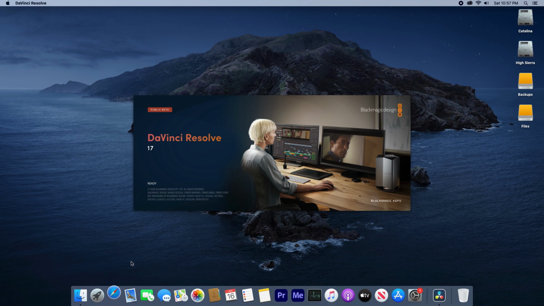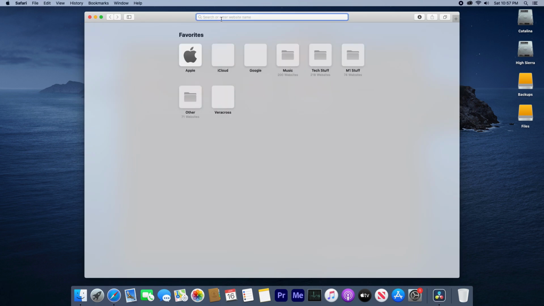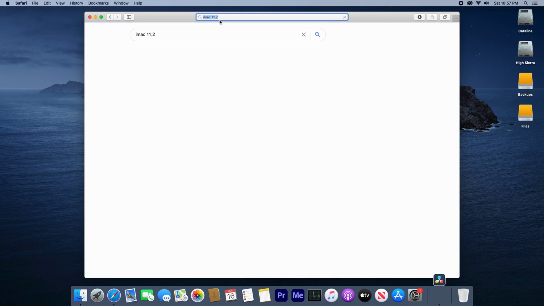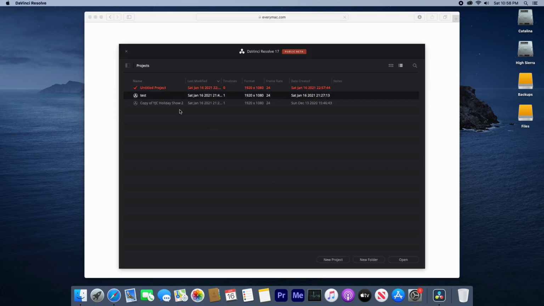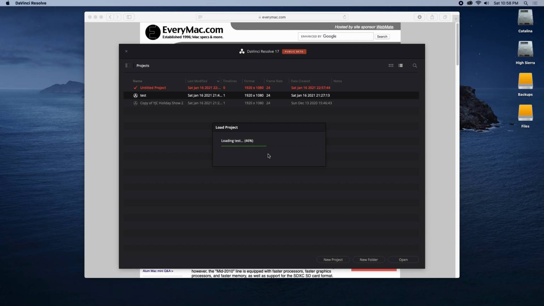Let's jump onto, this is almost done launching. Let's jump onto, what's it called? Let's see. This is an iMac 11,2. Let's jump on here and take a look. Okay, so while that's loading up, now the holiday show, I'm not actually going to demonstrate that, but here's the thing that happens if you watch.